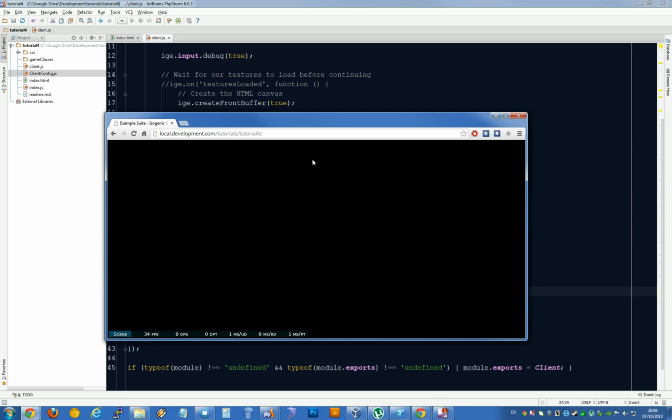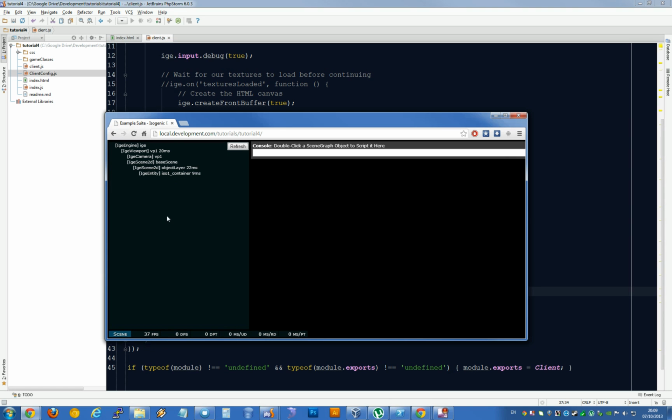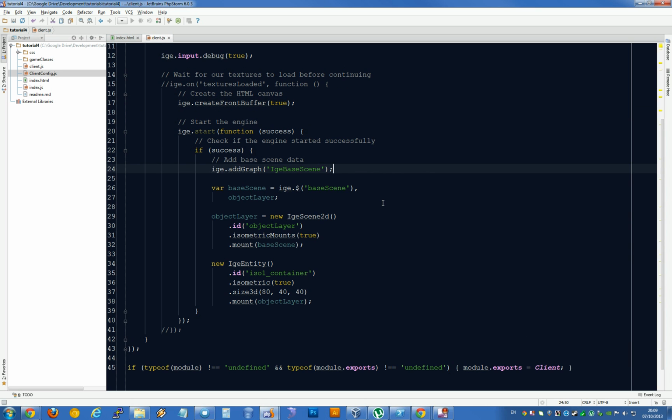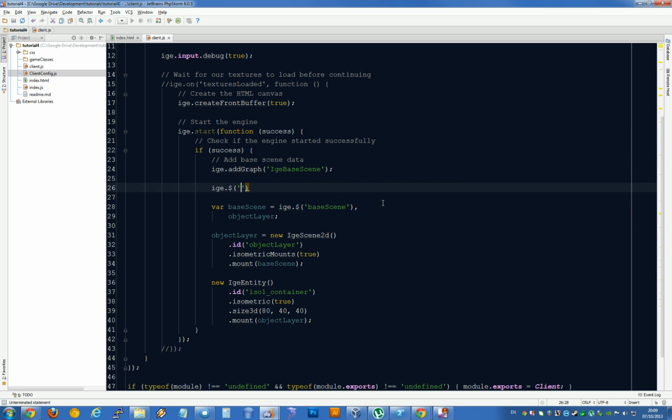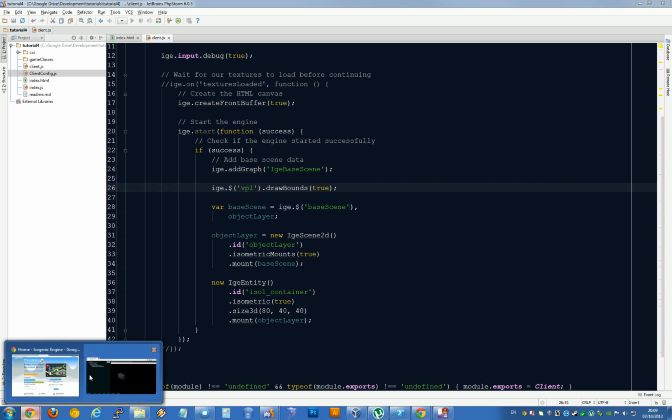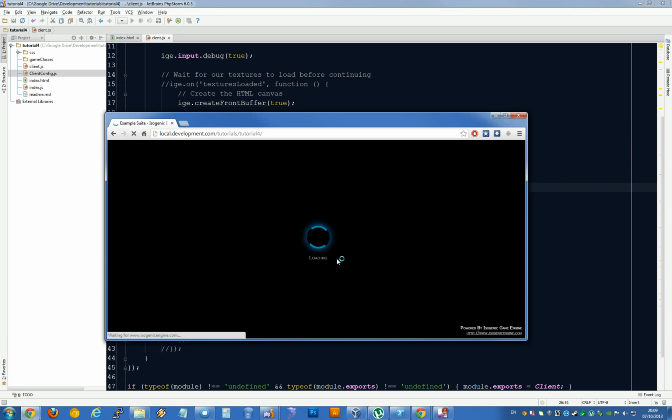Now you'll notice that every time I refresh the screen, I have to go into my scene graph, which is the debug part of the engine, and click on this to get the bounds up. Instead of having to do that every time, I can just reference IG $VP1.drawBounds true. This will automatically draw bounds for all objects on screen. So if we refresh the page again, there we are, we're seeing draw bounds. So I don't have to keep going into the scene graph now. Draw bounds is a debugging feature. It's there for you to use so that you can see the bounds and axis aligned bounding box of all of your entities on screen.